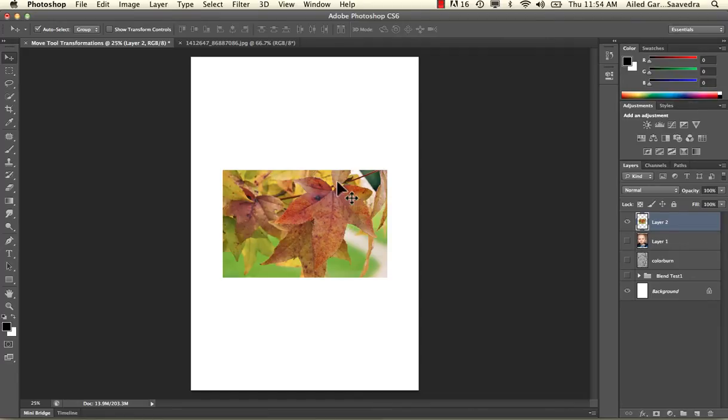Now, another thing that I want to emphasize is the options up here for the move tool. You'll notice that there's this auto select option. By default, it should be on, and the default here will be group. You don't tend to have groups unless you create them. Groups are basically these little folders that you can use to organize information in here, and they can be created by clicking this little folder down here and choosing create new group.